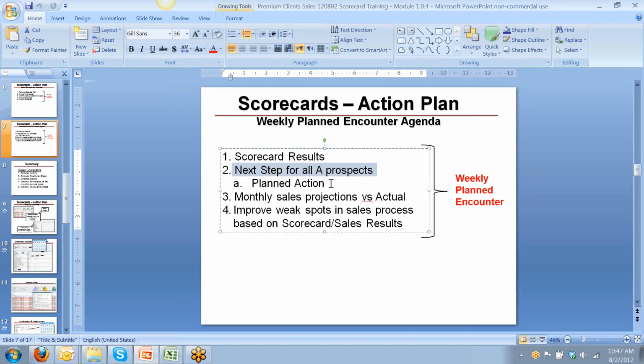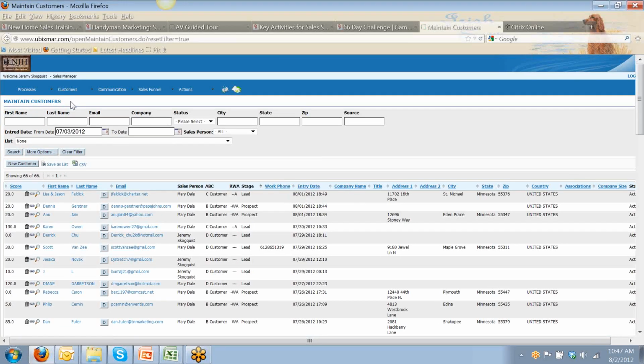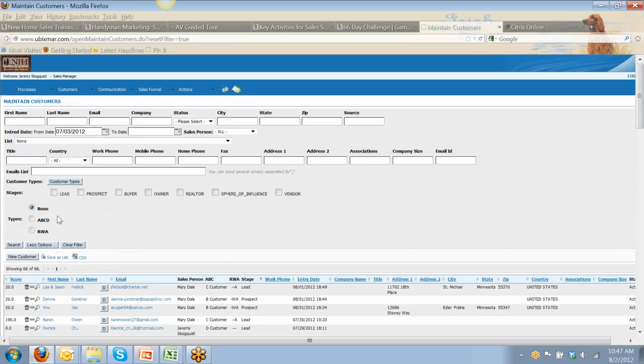So when I'm in Ubix and I'm going into my customers and I want to do a maintain customer, I should always be looking up, okay, who are my prospects, all my A customers, and I'm just going to take out this date and search for this.